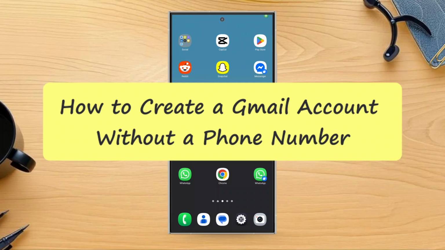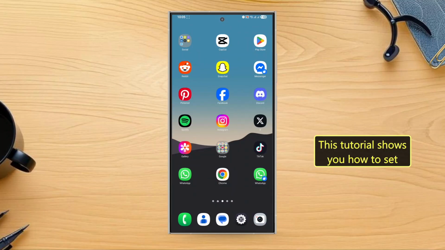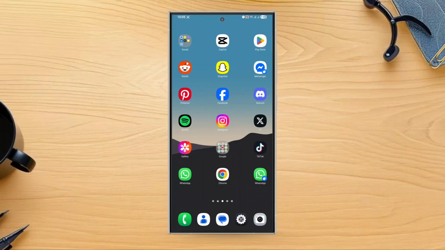How to create a Gmail account without a phone number. This tutorial shows you how to set up a new Gmail account without requiring phone verification.